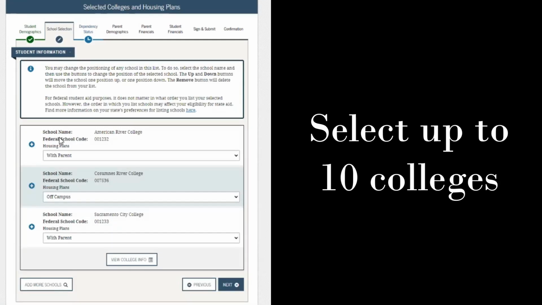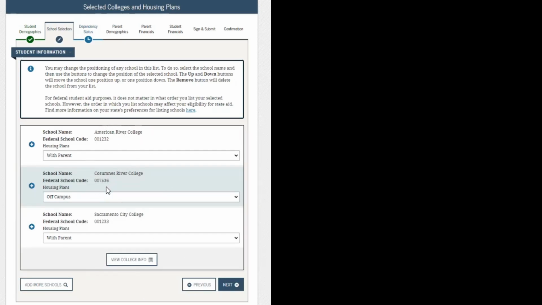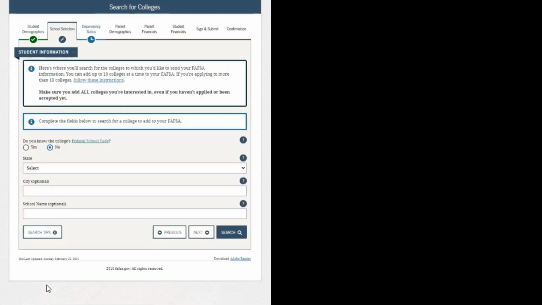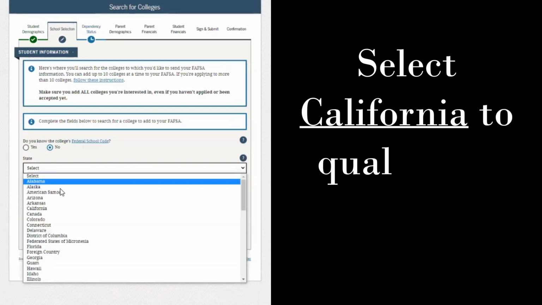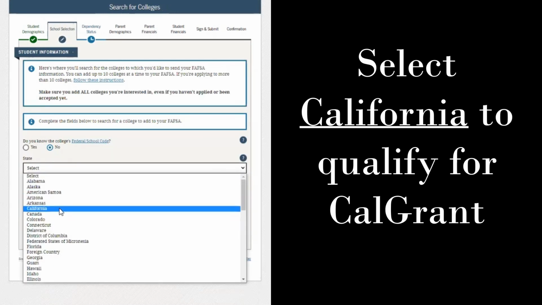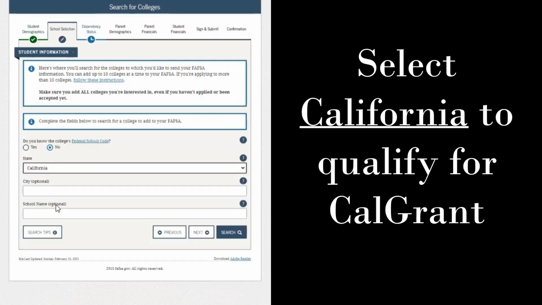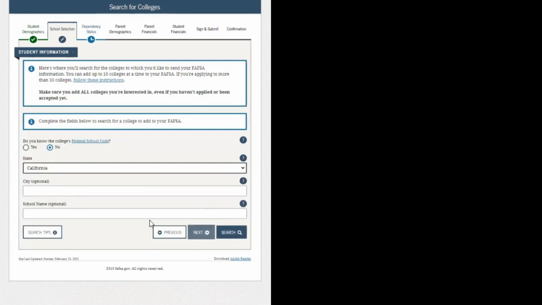Here, we have the option to add colleges. I have added the community colleges, and I will show you how to add more schools. On this question, we will leave no, that we do not know the federal school code. We must click A, California for the state to be granted access for Cal Grants. And then we're going to hit search.